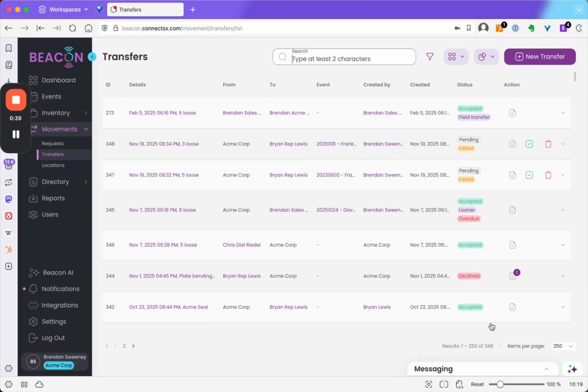How a transfer works is it transfers inventory from one user's custody to another, or from the organization's custody to another user's custody. So it's all about transferring inventory custody. After a transfer is created, it sits in the pending status until it's accepted or declined. So this is meant to mimic shipping in real life.